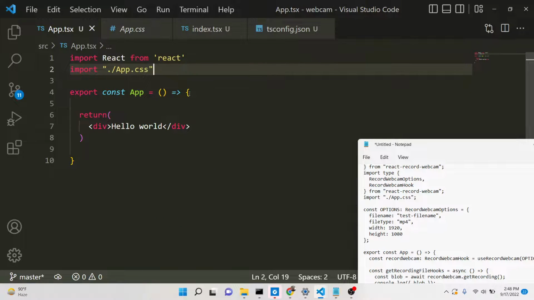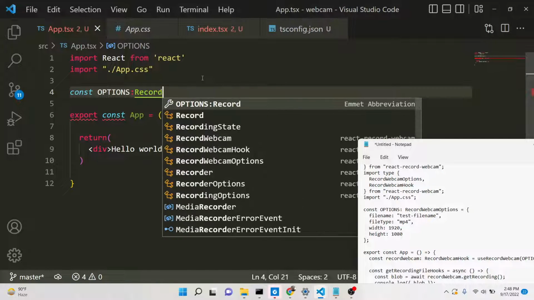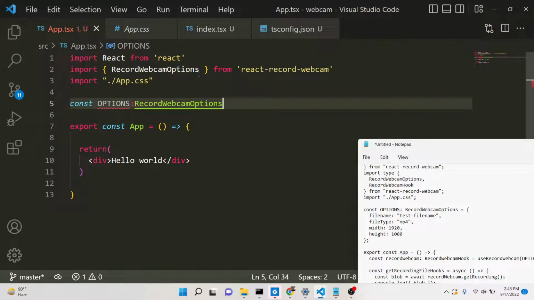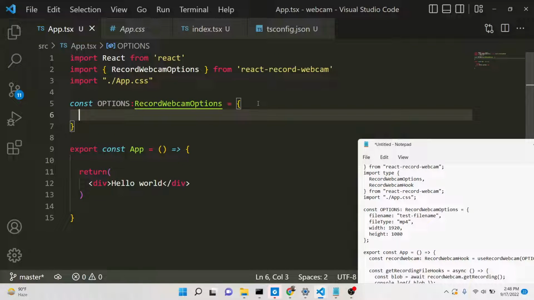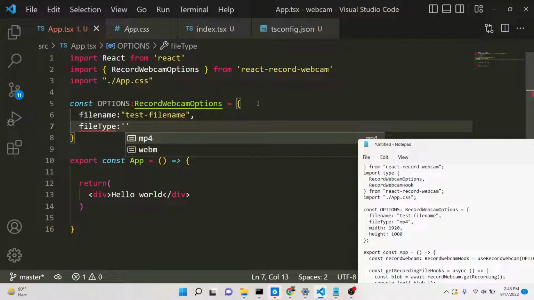So after this, guys, we need to also put the options. These options will be of type RecordWebcamOptions, which will be imported from react-record-webcam. Basically this will be an object holding the type of the video, file name, all that stuff. File name, you can give any file name. Let's suppose I give here test file name, and the file type can be mp4 or webm.